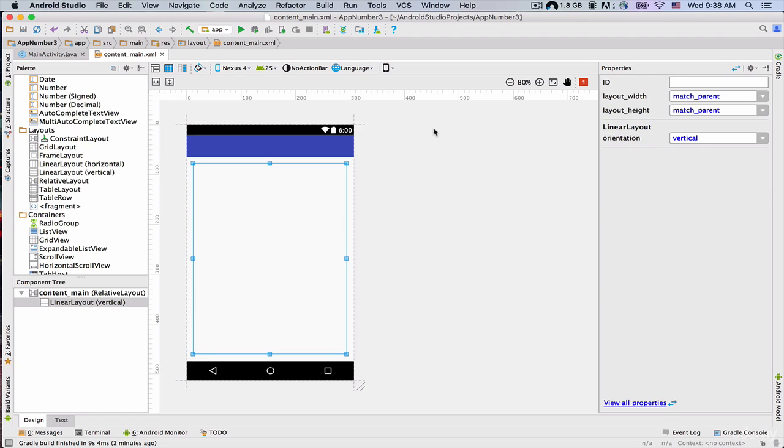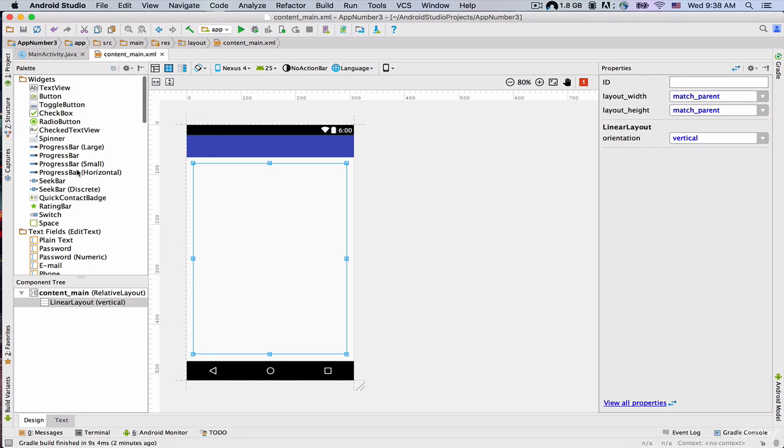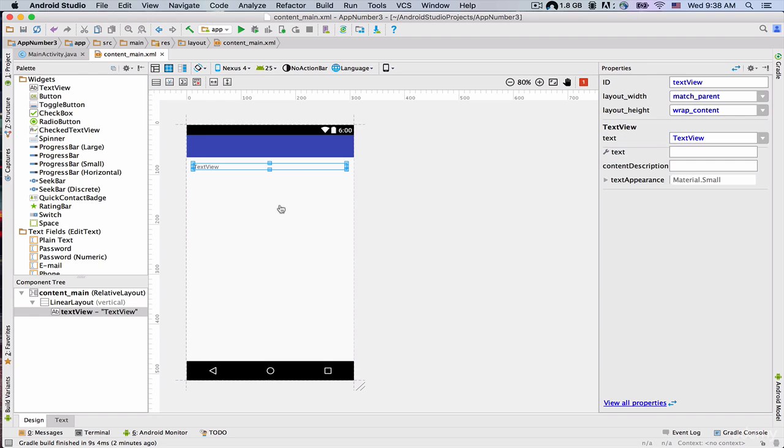Now I want to add some text views to this linear layout vertical. So now let's scroll to the top. Inside this palette section, let's select this text view and just drag it and put it inside this linear layout vertical. So now you can see that I put this text view inside this linear layout vertical in this component tree here. So let's select this text view, and for the layout width, you can see that it is match parent. Let's change it to wrap content. And the layout height is also wrap content, so it is good.